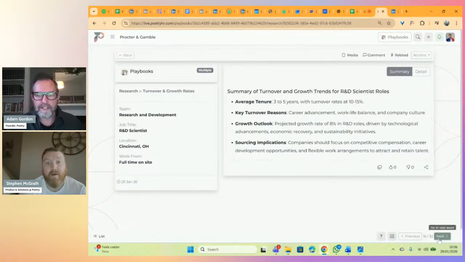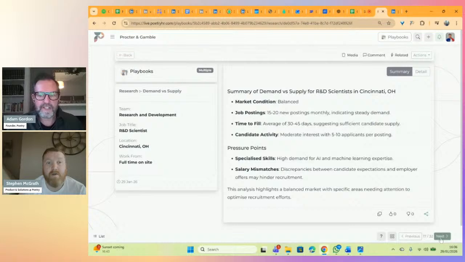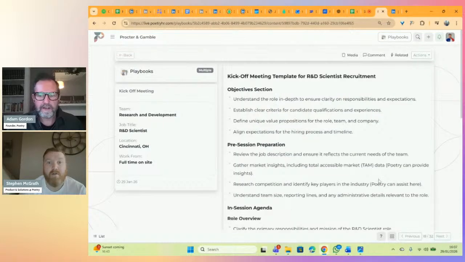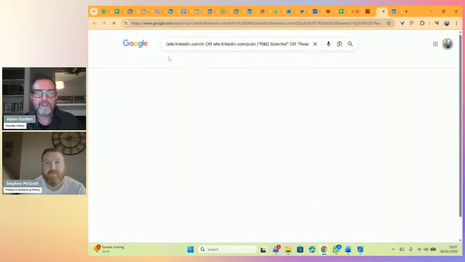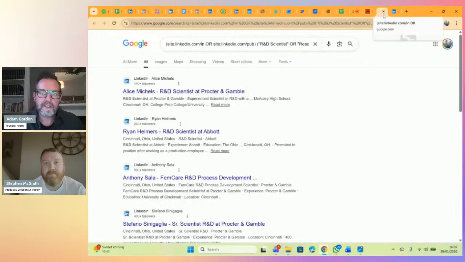turnover and growth rates, and demand versus supply. So I'm ready for my kickoff meeting. Here's how we structure the kickoff meeting in my company. Boolean strings, search Google, R&D scientists in and near Cincinnati.